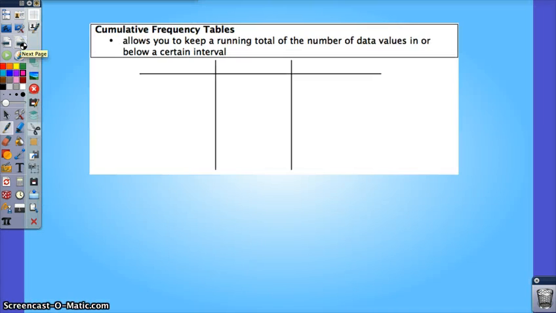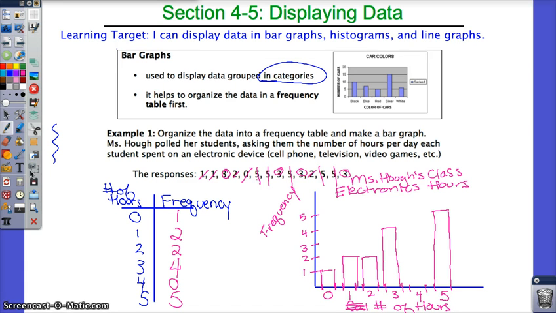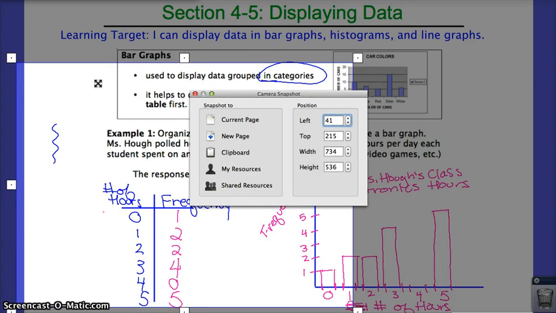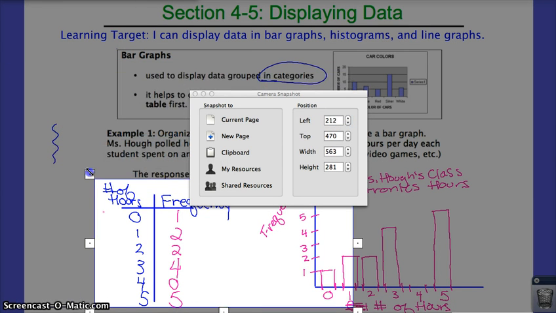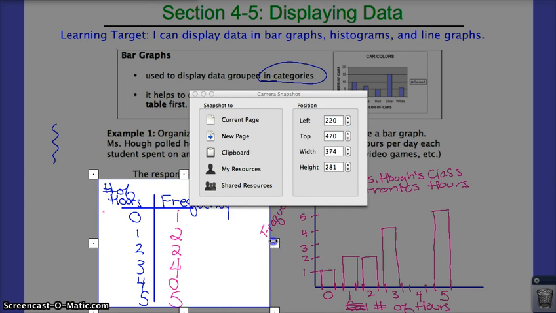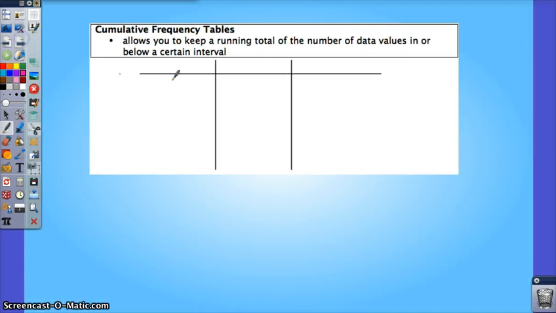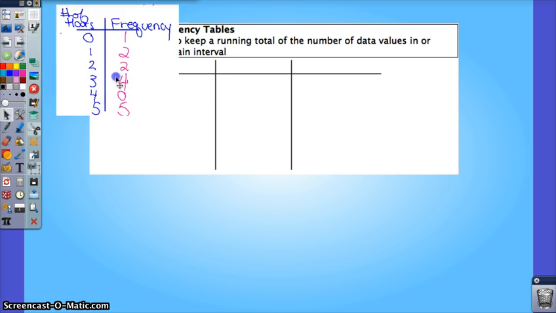All right, so a cumulative frequency table allows you to keep a running total of the number of data values in or below a certain interval. So I'm going to do a cheat here, and I want you to copy the frequency table that we just had. We're going to just change this frequency table into a cumulative frequency table. So the way we're going to do that is that's going to be the first two columns, and we're just going to add one more to it.